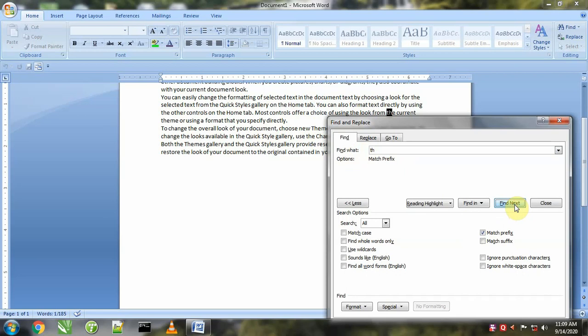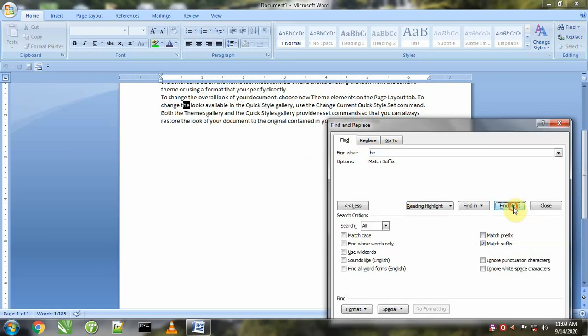We can look here, them, it also contains the starting letters th, that. So all the words starting with th will be highlighted or shown with the help of this option. If we say match suffix, in that case it will show all words ending with the pattern given in the find word box. Like I'm saying, search all the words which end with he. So the is like this, again the, we can look here.